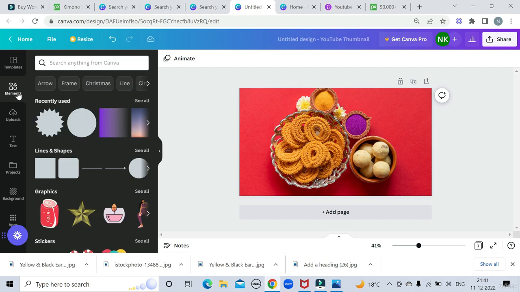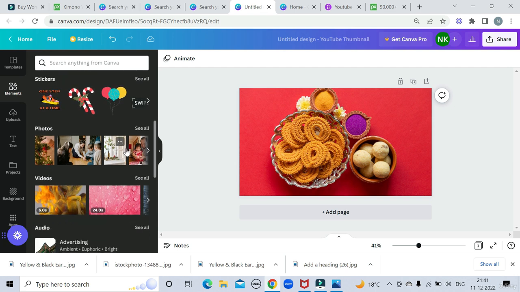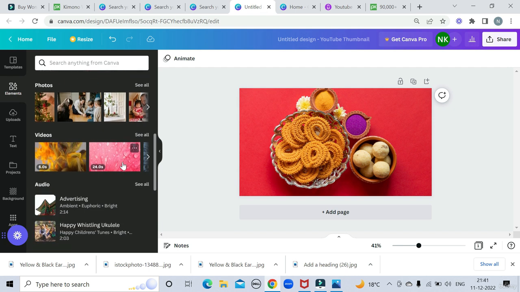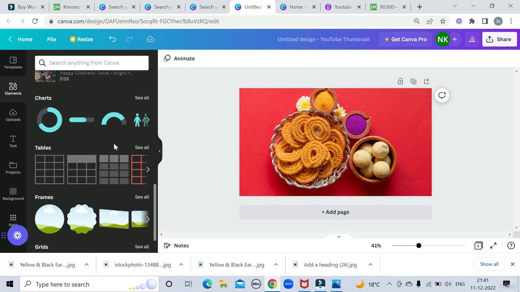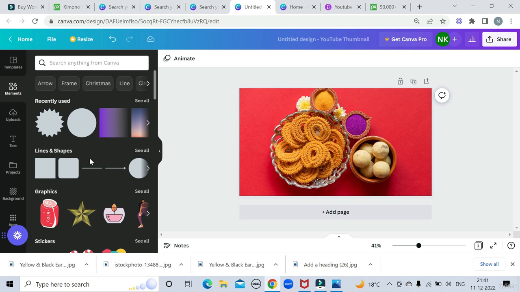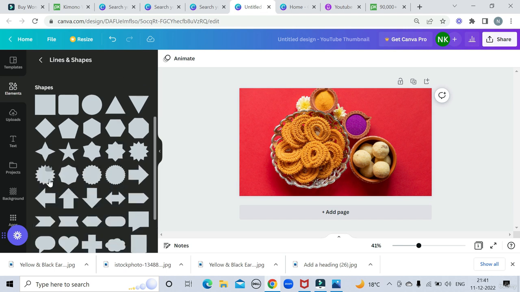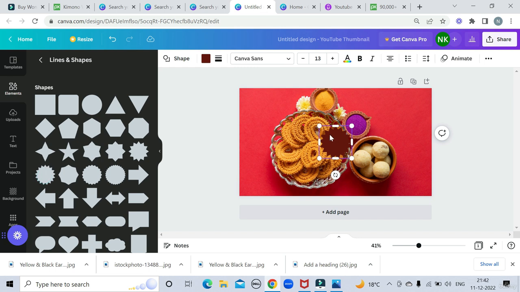So in an upcoming lesson I will show you more, but here you can see lines and shapes, graphics, stickers, photos you will get here available, so you can make designs just by using photographs from here itself, videos, charts, frames, grids, whatever. So I will select lines and shapes. So I have selected that thing from here, this shape.